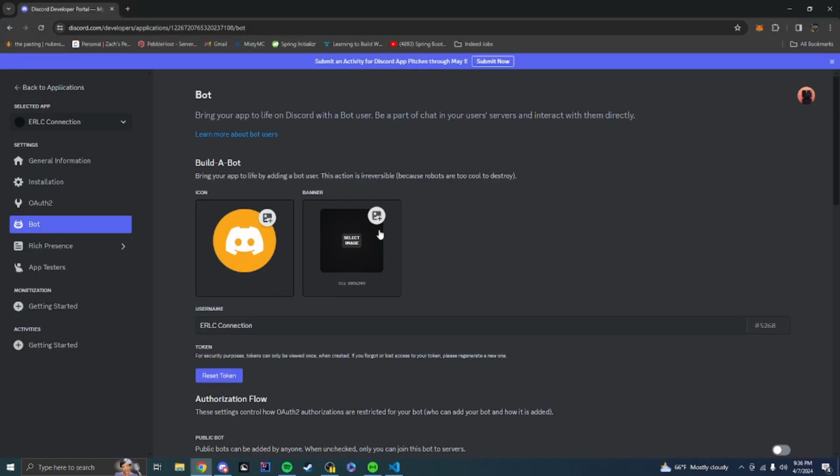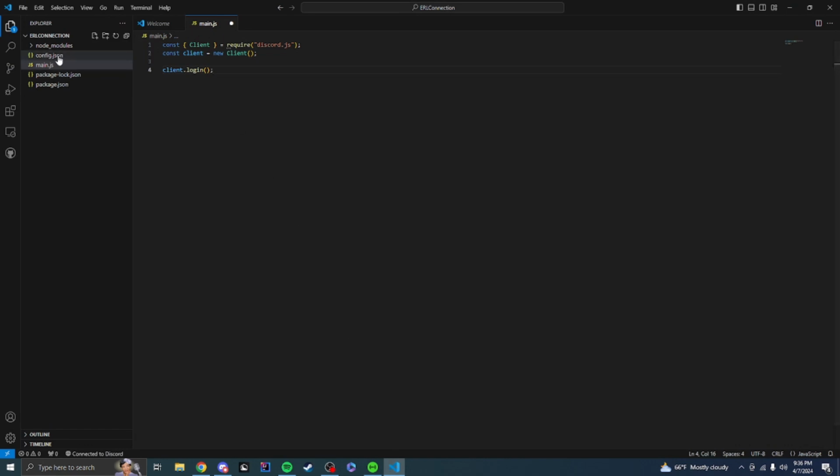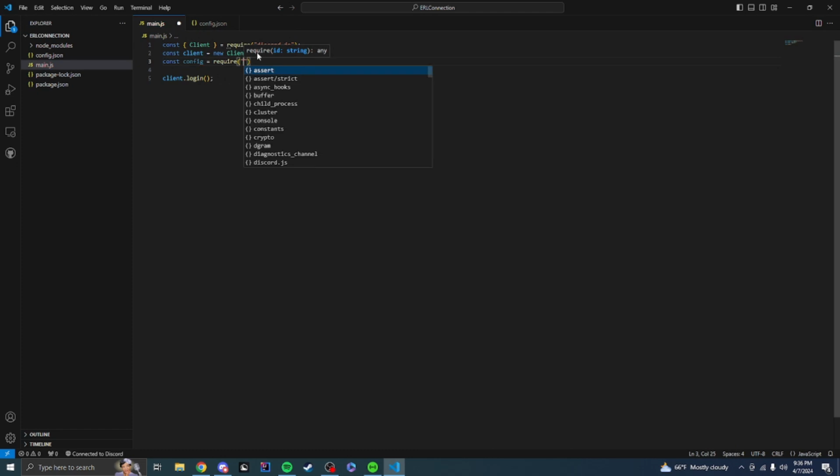Alright, we'll go back to our bot, press reset token. We're going to copy it, and we're going to go into our config.json file, open up some curly brackets, and type token. And we're going to paste in our string. Now we're going back into the main.js file, and we're going to create a constant called config. We're going to require our config file, that way we can access our token. Once you've done that, we'll go into the client.login and config.token.